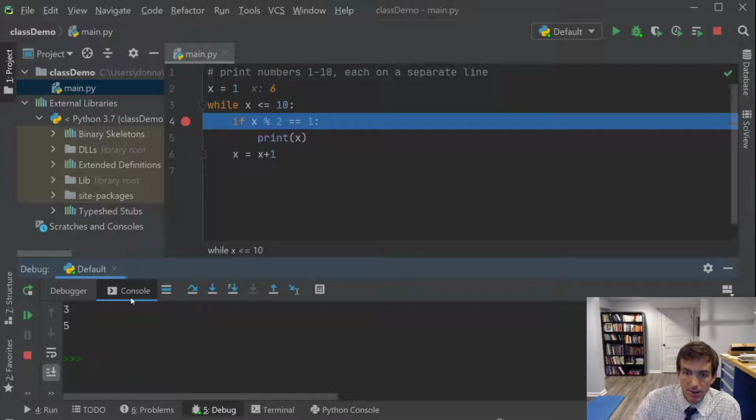And then I can click on console here and then just play with some Python. So like, oh, x is 6. What is 6 mod 2? 0. Oh, so the modulus, I'm confused about the modulus, right? So I can play with some Python code now that I'm sitting here.